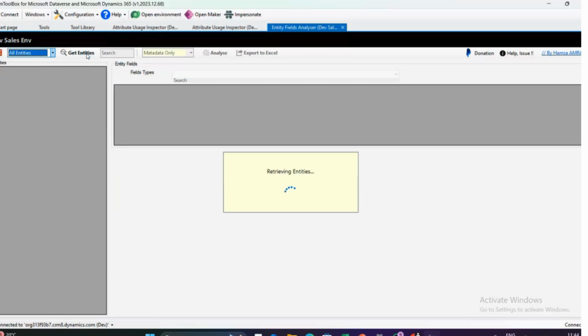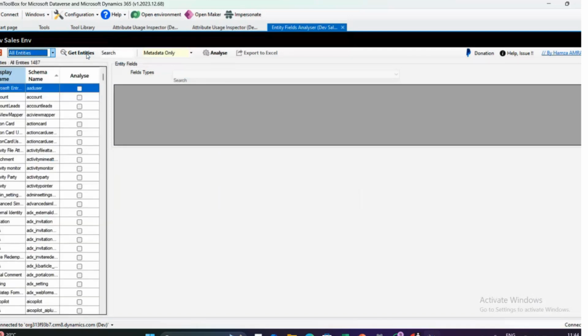It is retrieving the data. You can see that compared to the old attribute usage inspector, this QA is very good, but that is also very good. Here, on the left-hand side, whichever navigation or entity you want to check, you are able to see it. Simply click a check mark here.